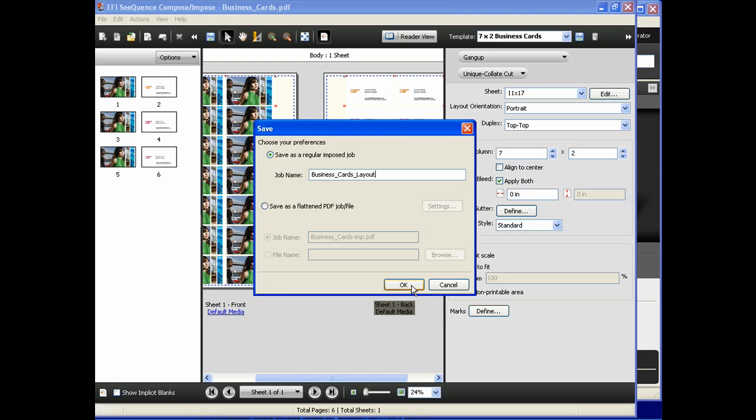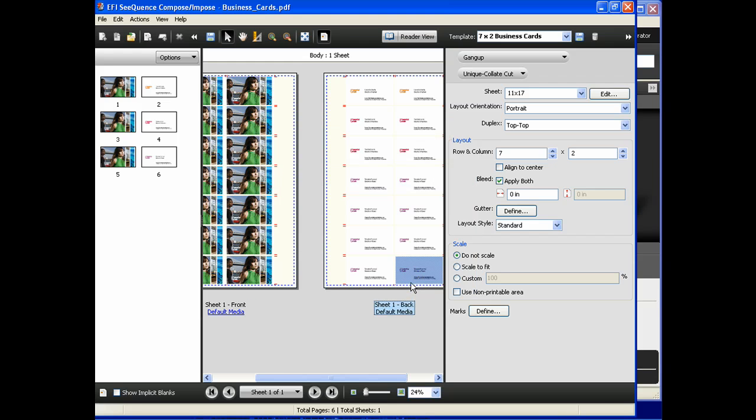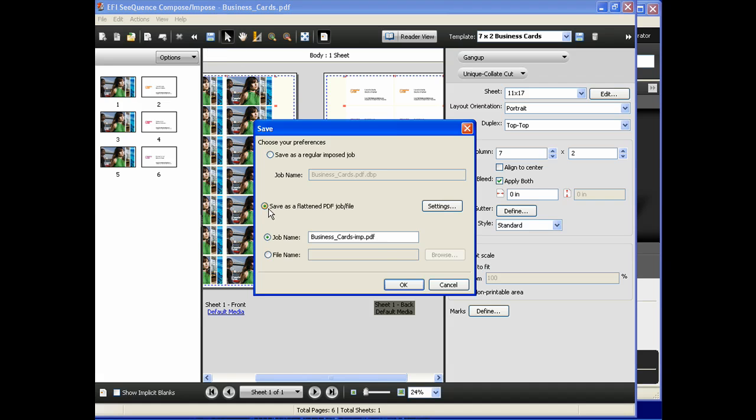And click the OK button. We can also save this job as a flattened PDF file. This would enable us then to save this file and send it to a customer for final approval and proofing. They may also print this then on a device that does not have an imposition dongle. We'll save it as a file name.